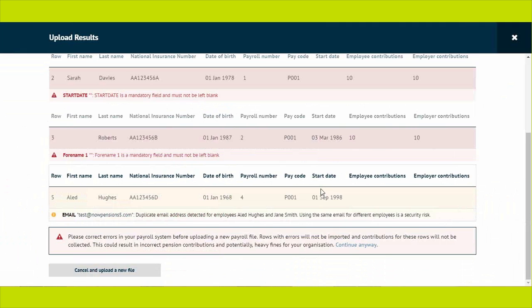However, please remember this is not the case if there are data errors on the file. If your upload contains data errors, you should click on the Cancel and Upload a New File option at the bottom of the page. You will then need to resolve the data errors in your payroll system, reproduce the data file and upload the new file to Now Pensions Gateway.